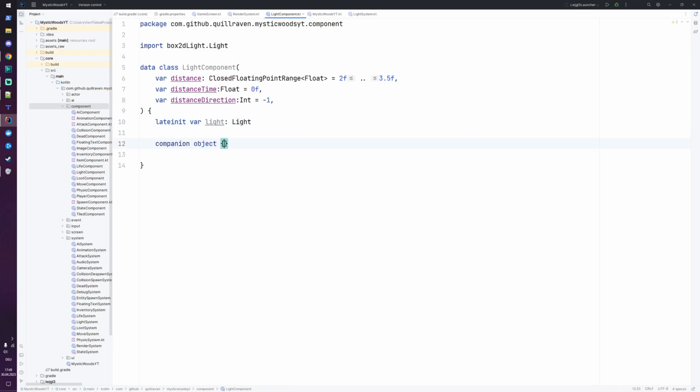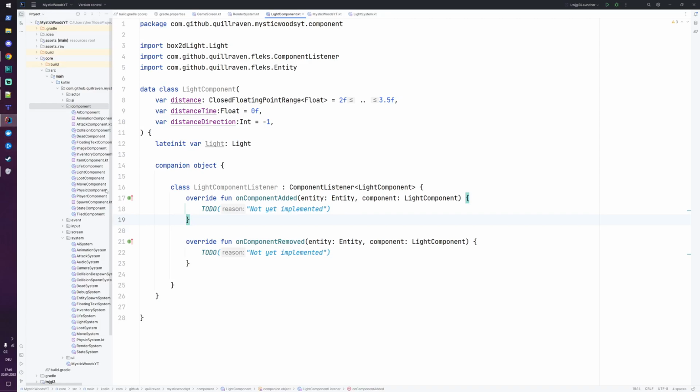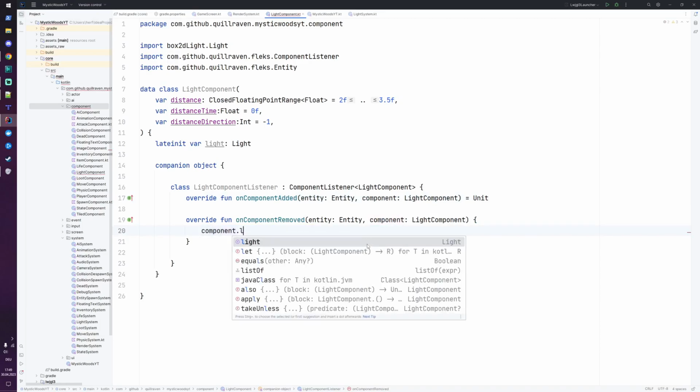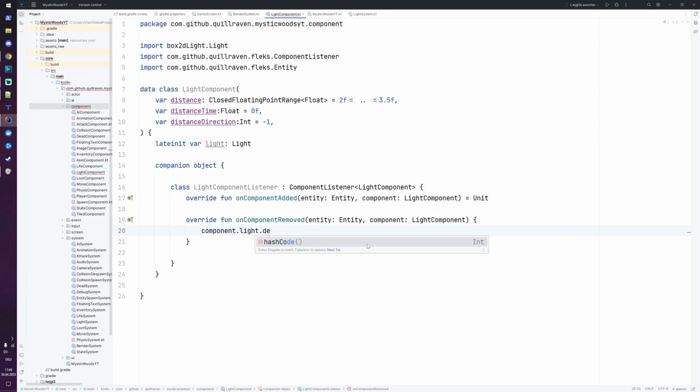Then, similar to a physics body, we need to clean up a light, which means when an entity gets removed from our world, we also need to remove the light if it had a light component. So for that, we need a light component listener. And we don't need to do anything when the light gets added. So this method is simply a unit, so it does nothing. And when the component gets removed, then as mentioned, we need to destroy the light.